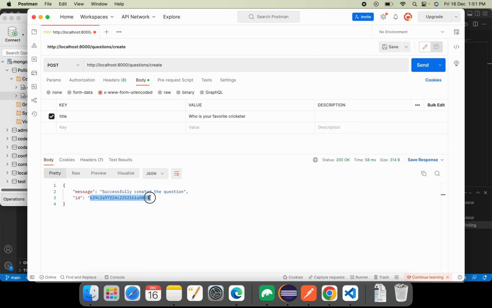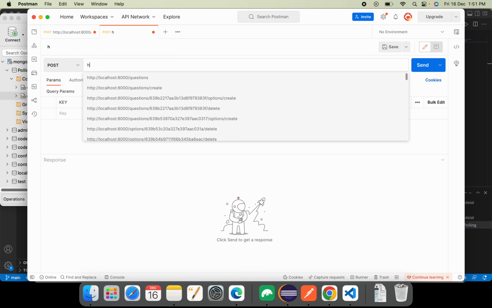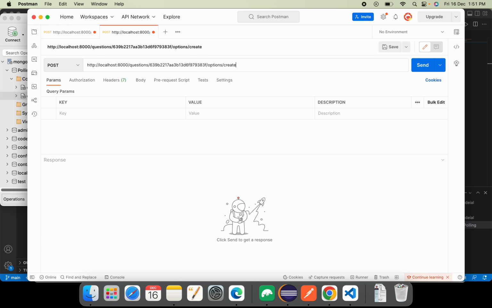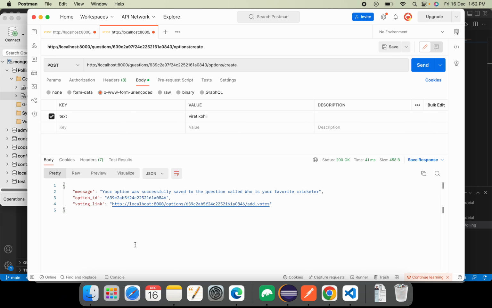So now to add an option to this question, we copy this ID and make another post request where we can specify the question ID here, and options/create, and in the body we create the option with text as Virat Kohli. Creating it, this gives us an option ID and also a link to vote.